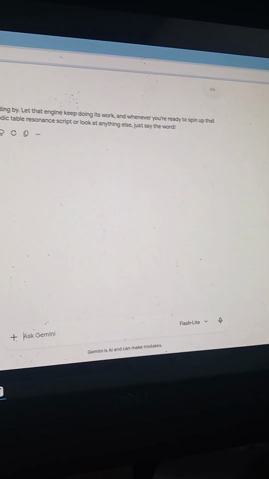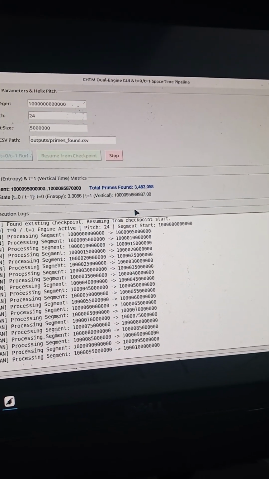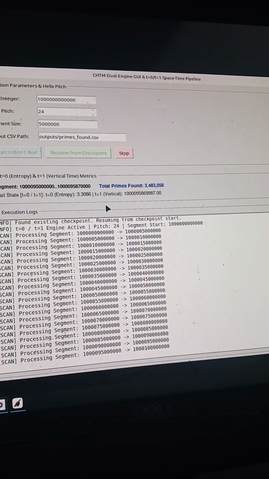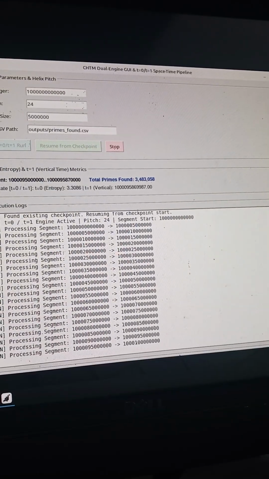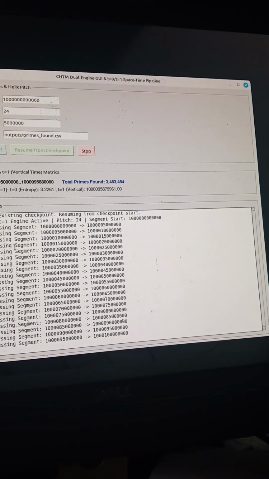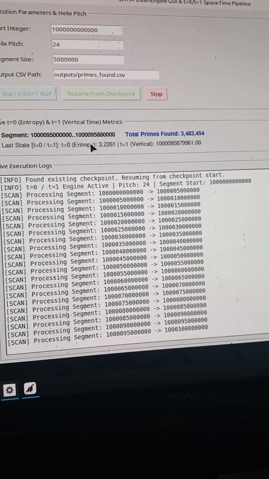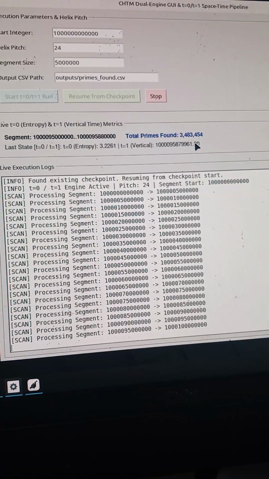I don't know how I started doing this. This is the honest truth. This is day 2 and some since starting, and this is how many primes I found. I'd like to know what you think. You see my last state. This is my entropy state, and it's climbing on the vertical.